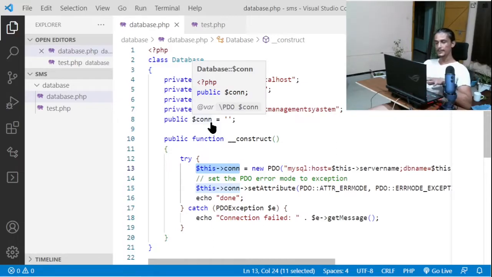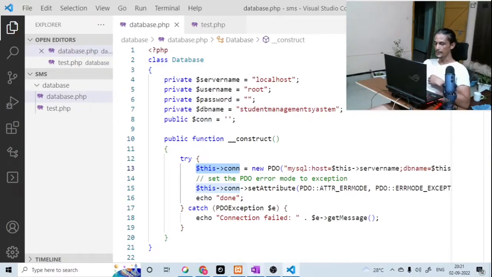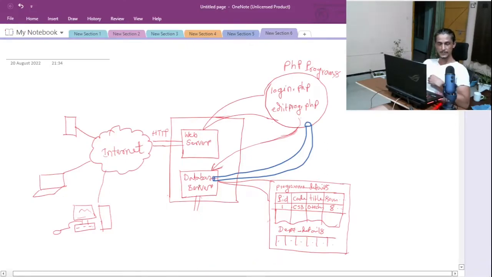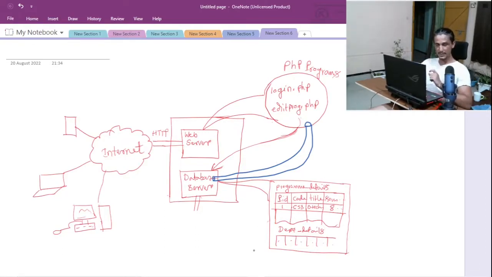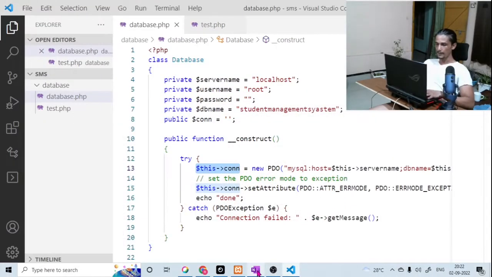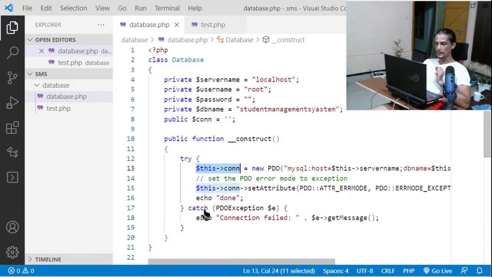Okay, now it is time. We have established this connection. Now it is time to execute some SQL commands and check whether things are working or not. Clear? Okay, then let's move to the next step. We established the connection. Now our goal is to execute some commands on that particular connection. Before proceeding further, let me tell you one thing here. This echo done message, we used only to check if the connection is successfully established or not.